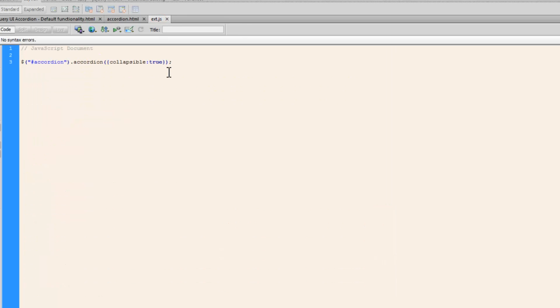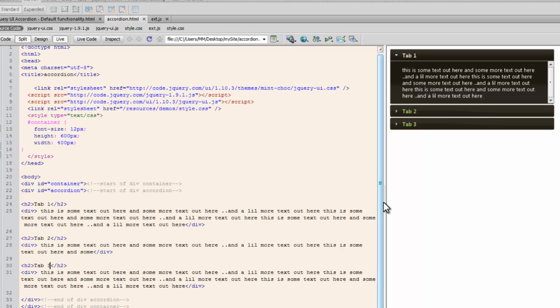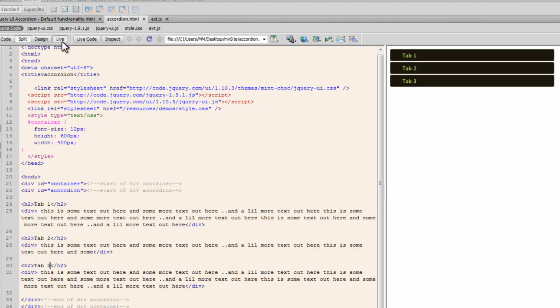Push in a comma out here, hit enter, and just tab a few times, and insert yet another additional optional parameter active and set this to false. Alright, and let's say file and a save. Now at the very outset, at the very beginning, all the three tabs will be closed. Let me come off the live view, go back in again, and as you can clearly see now, all the three tabs are closed at the very beginning.